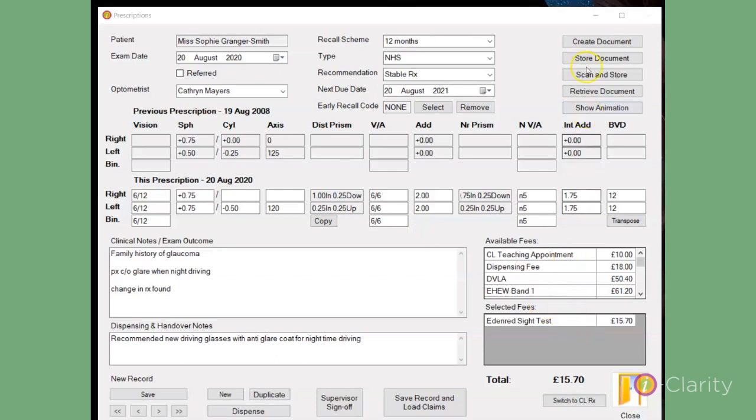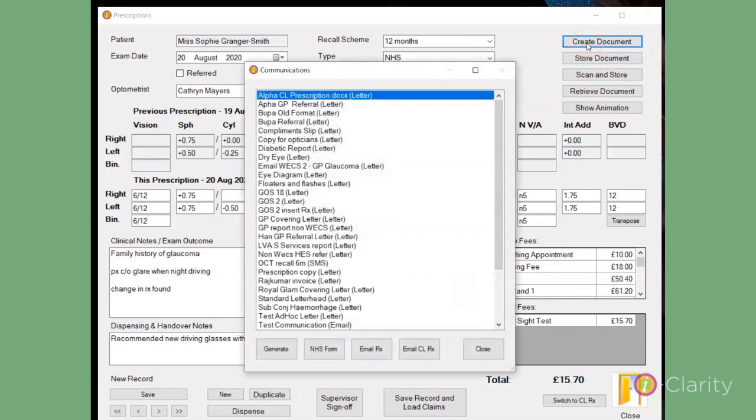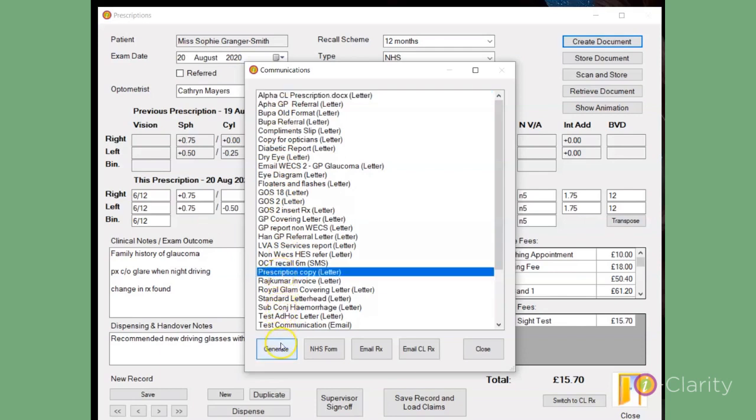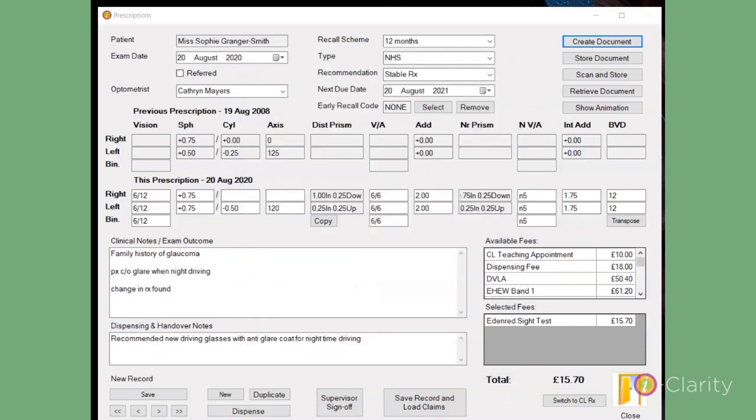From within this page, you can create and store and retrieve documents. To create a document, click on the Create Document button. This will show you a list of all of the documents that are available to be merged with iClarity, such as a prescription. Click on Generate. Depending on how the document is set up in iClarity, it will either automatically save to patient folders, or it will open for you to edit and save, or it will automatically print.